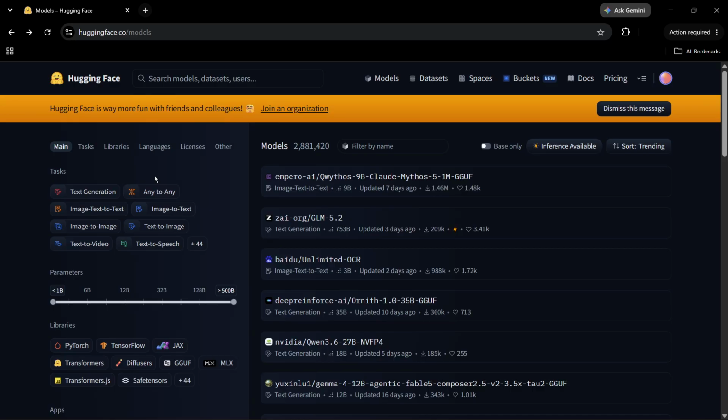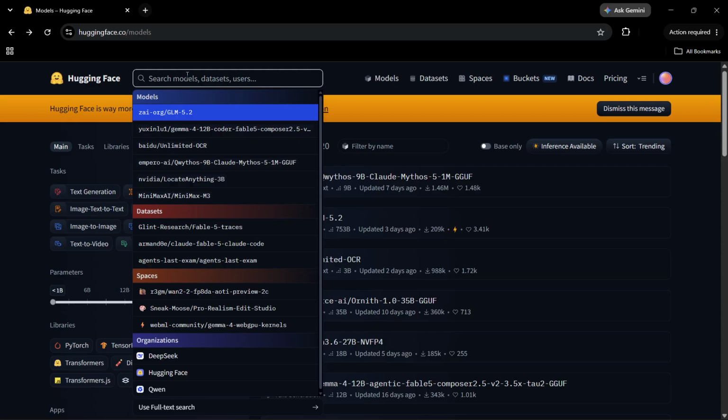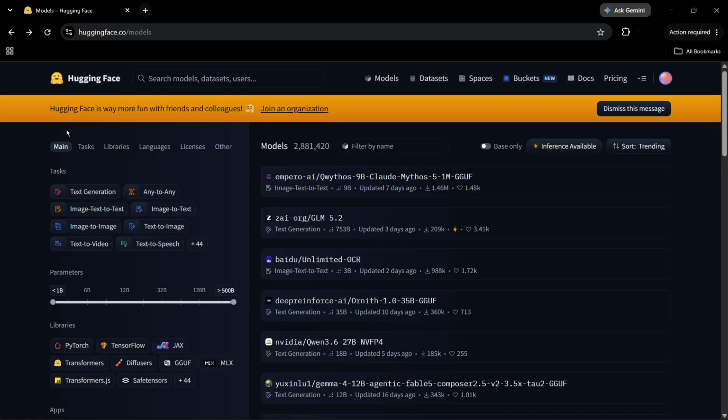So the first thing that you can do is apply the filters. You can filter by tasks or domains. As you can see, this is the filtering area. If you know what model you are looking for, then there is no issue. You can simply type in the name, and you will get that model. But in case you don't know the model and you wish to look out, the first thing that you see is the main option. So from here you see tasks.